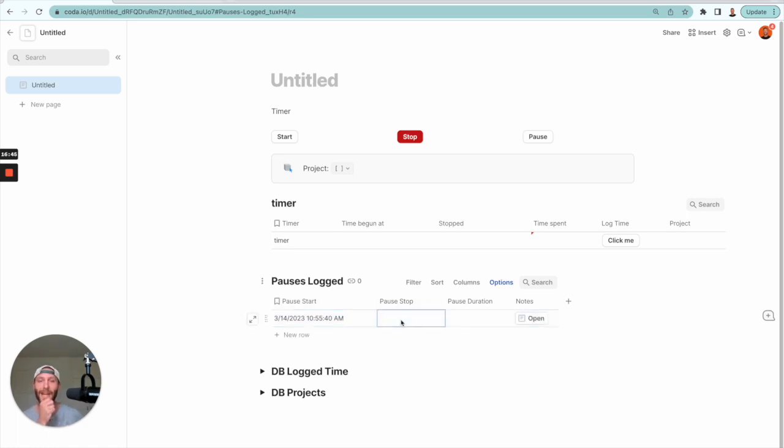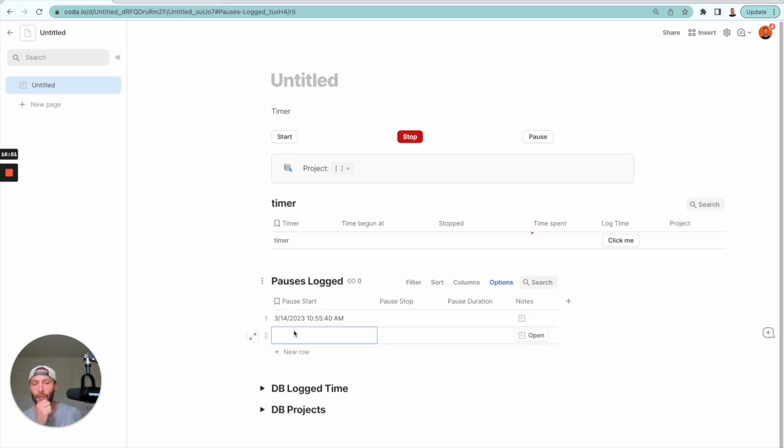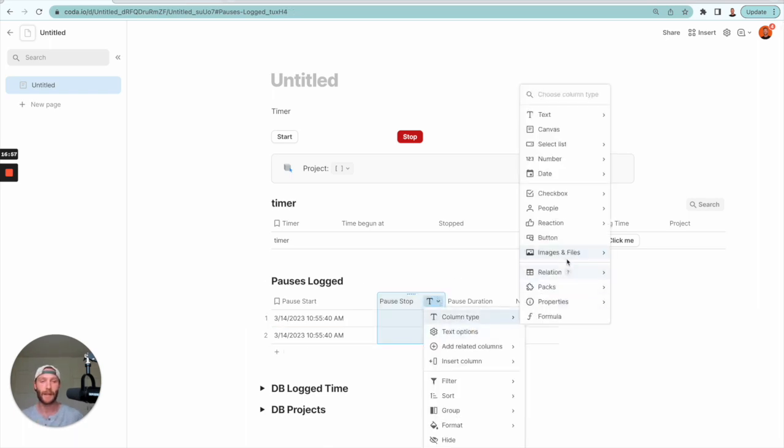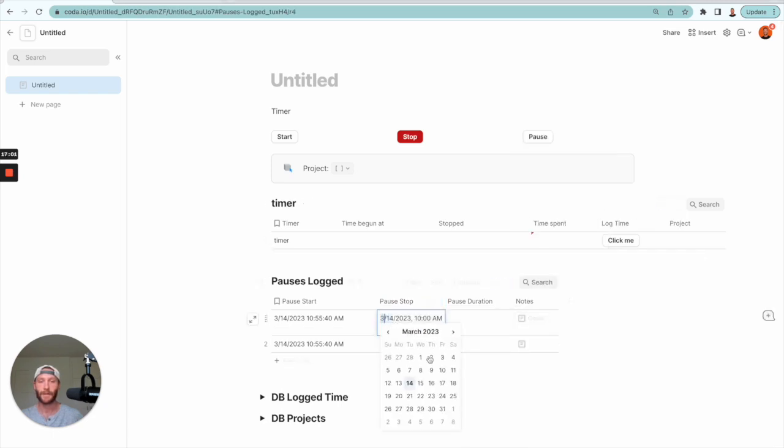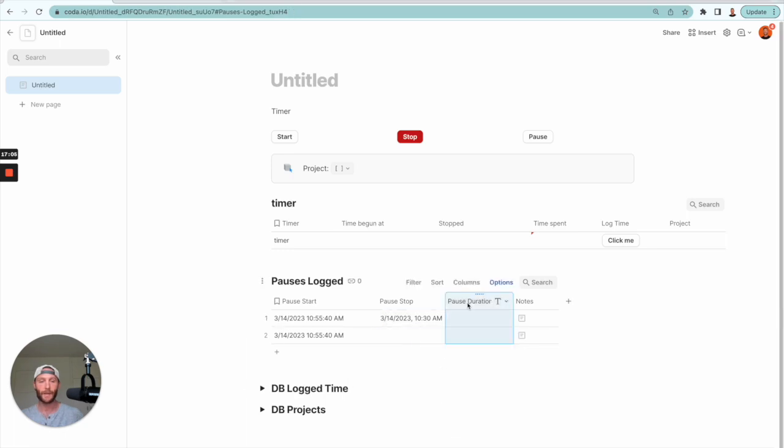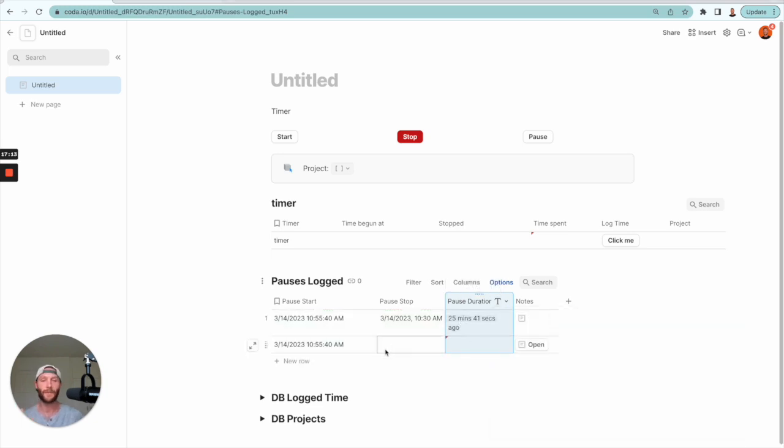So now we need to be able to enter into pause stop. But imagine that there's multiple pauses in here, right? We actually need to be able to locate which pause we want to stop. So let's say that this was a date time value, and we're going to say the pause stopped at 3:14 at 11 a.m., right? So now we have a pause duration. We're going to say pause stop minus pause start. Okay, so let's say we pause for 25 minutes.